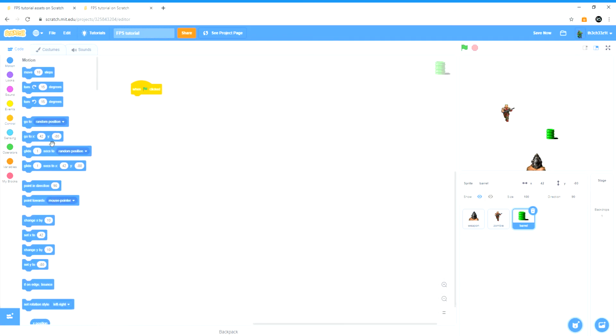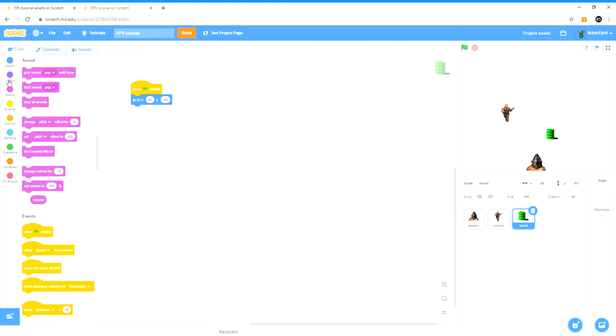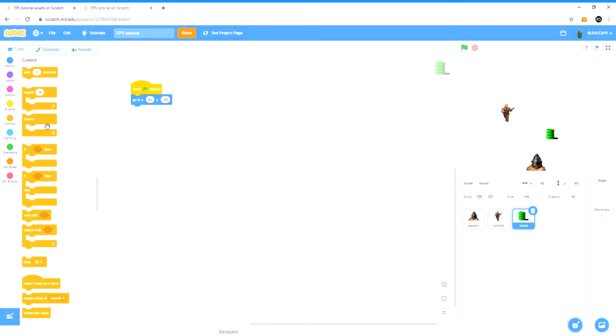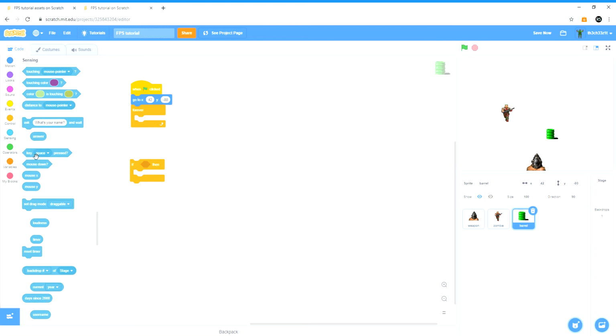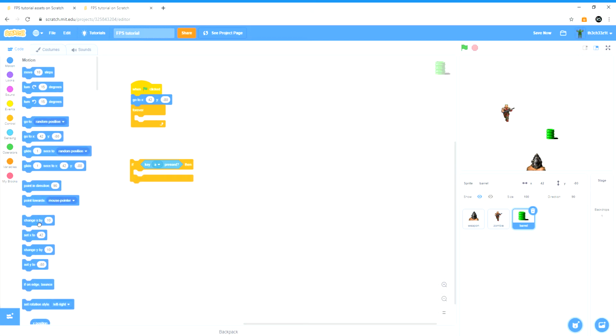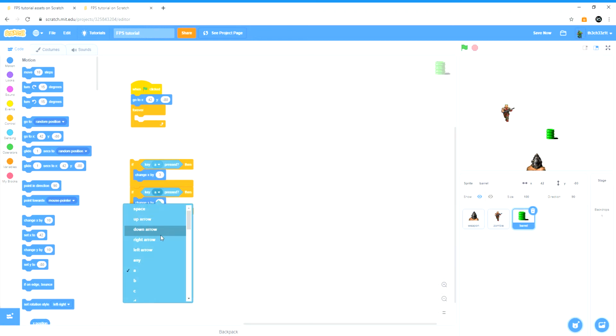When flag clicked, go to X 42, Y -80, and then a forever. Now, if key A pressed, then change X by 3. If key D pressed, then change X by -3.